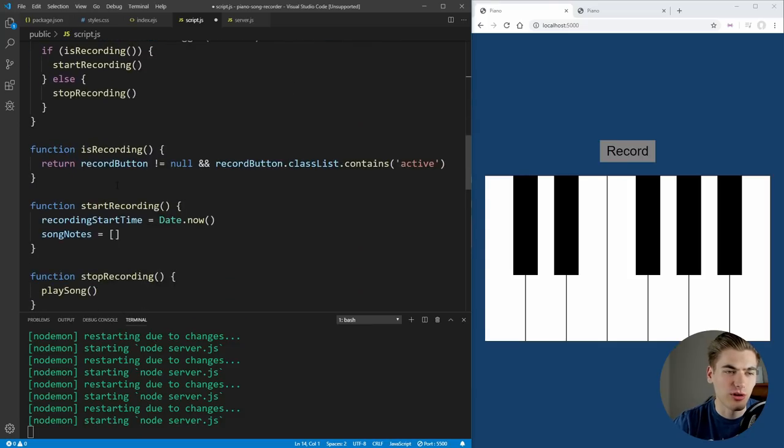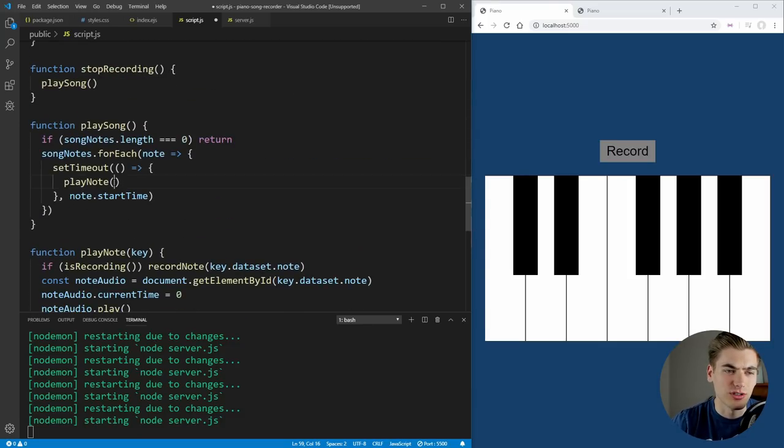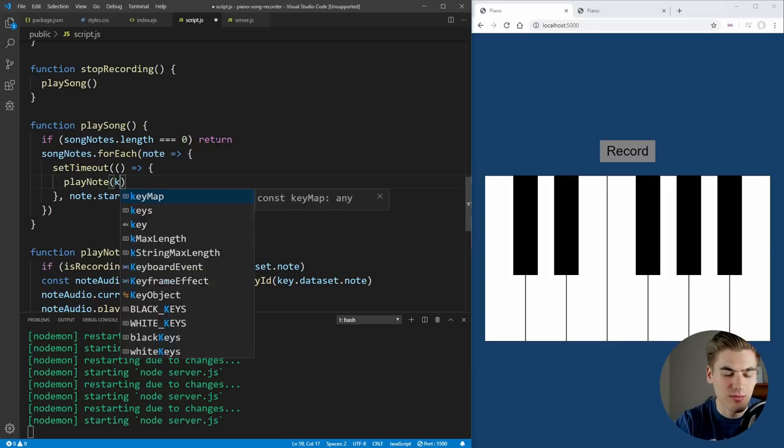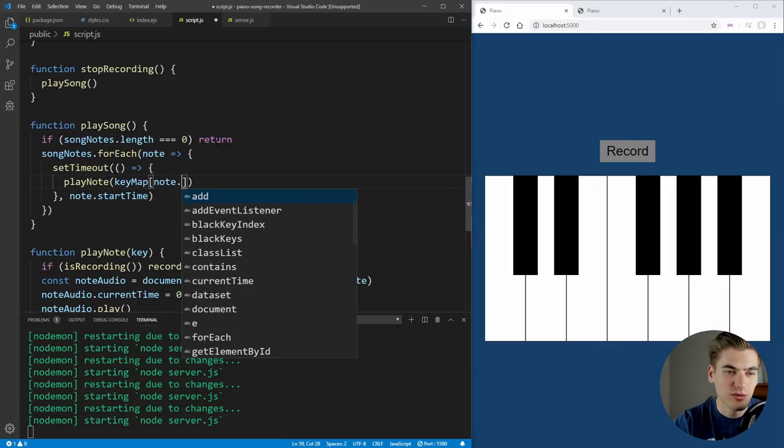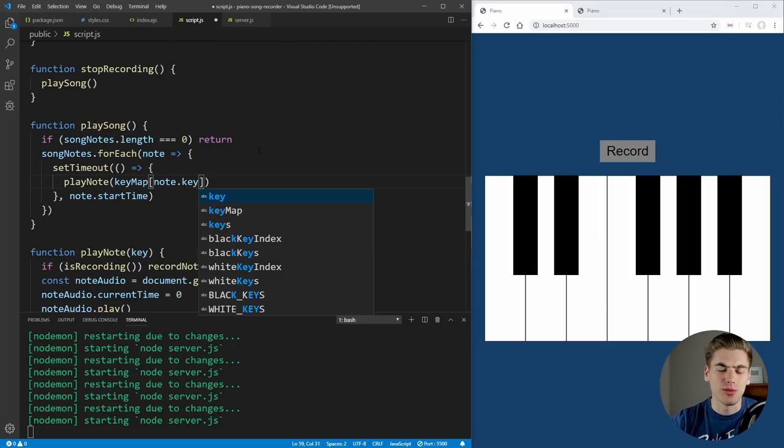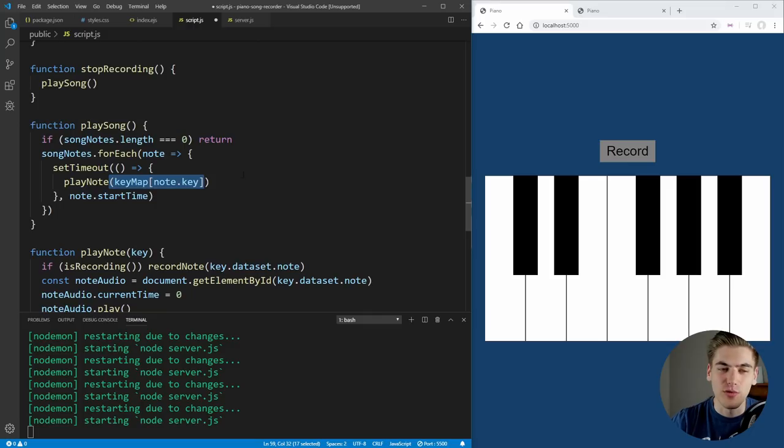So now, if we scroll all the way down here in our play song function, we can use the key of our note and actually pass that to this key map. So we can say key map of note.key, which if we remember is either a letter C, D, or whatever, and this will give us the individual key for that note that we pressed. So now, if we set up everything properly, after we click this record button, play a song, and click record again, it should play that song back to us.